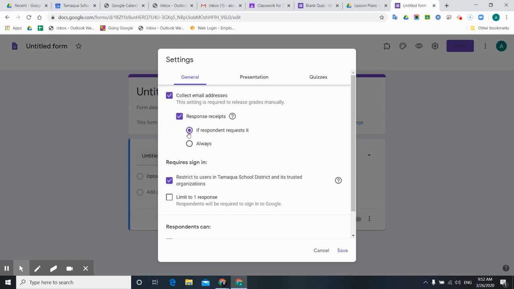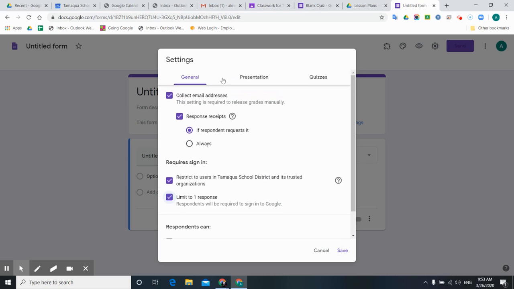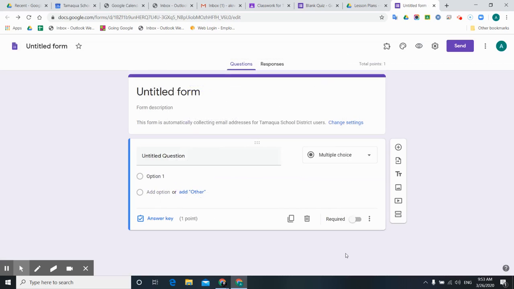This is just like an extra thing. If a respondent requests it, like at the end when they finish taking the quiz, they ask, would you like a receipt? But whether you want it or not doesn't really matter. Limit one response: if you only want them to take this quiz once, then you click that. If you do not want them to edit after submission, then you leave that unchecked. And you pretty much never want them to see the summary charts, because that shows what other students have done as well.